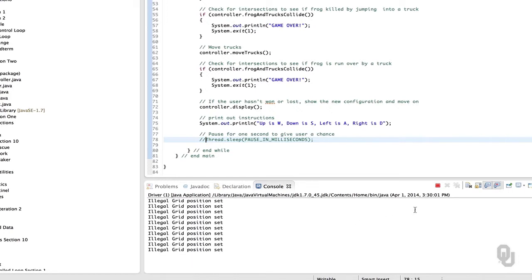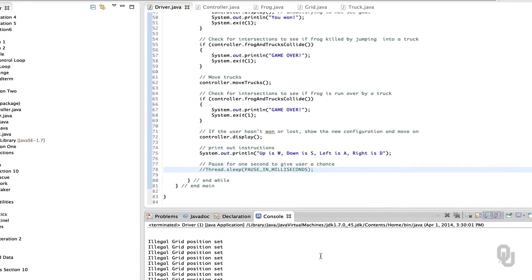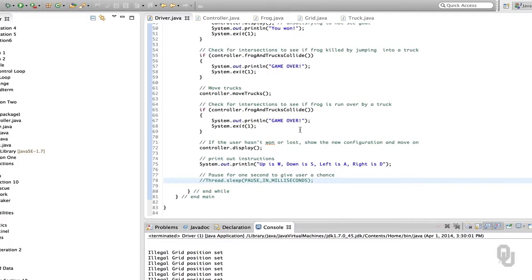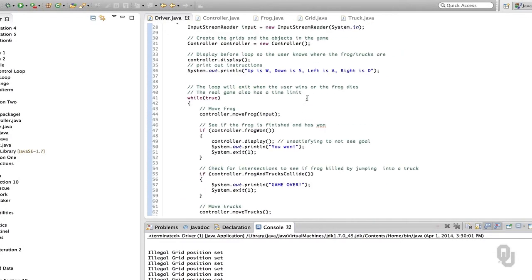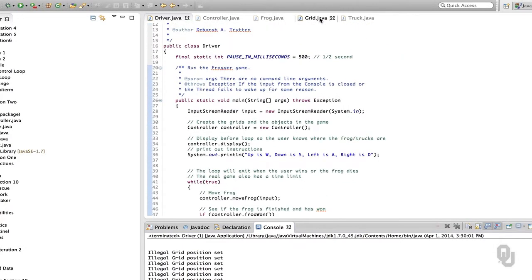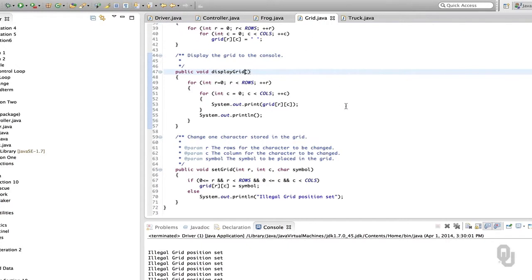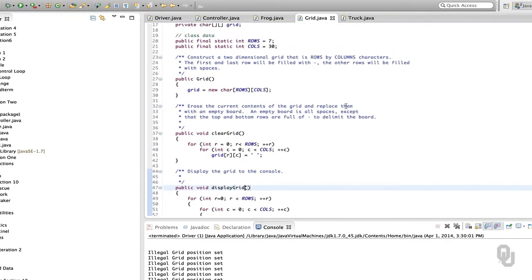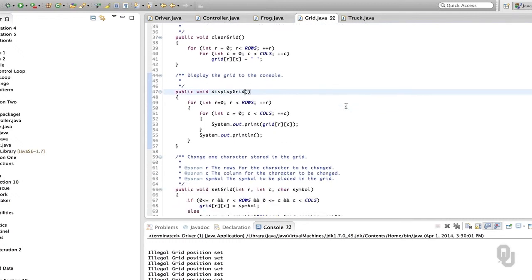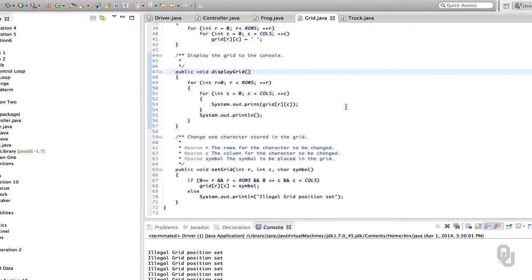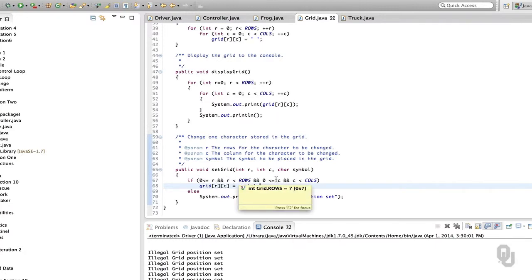Ooh, we've got a problem. Well, see, our failure to debug this program is killing us. So we're in the grid class, and we've got an illegal grid position set. We know something's going wrong here with set grid. Let's first off make sure that this method isn't the problem. So R should be between 0 and rows, and C should be between 0 and columns.